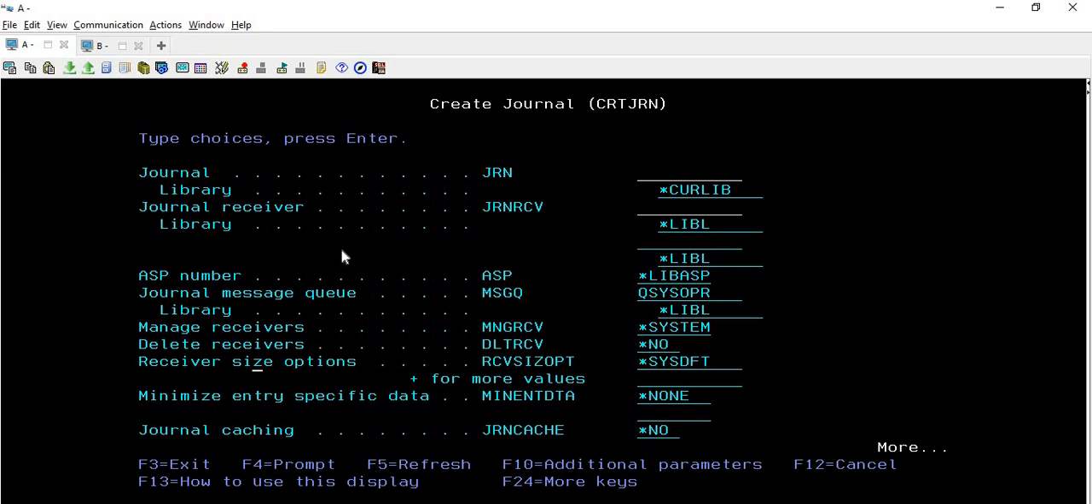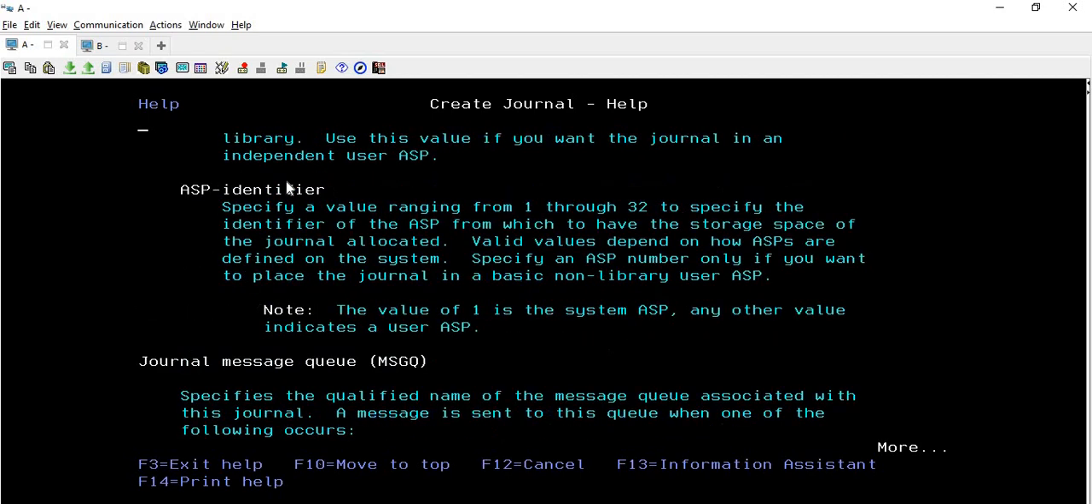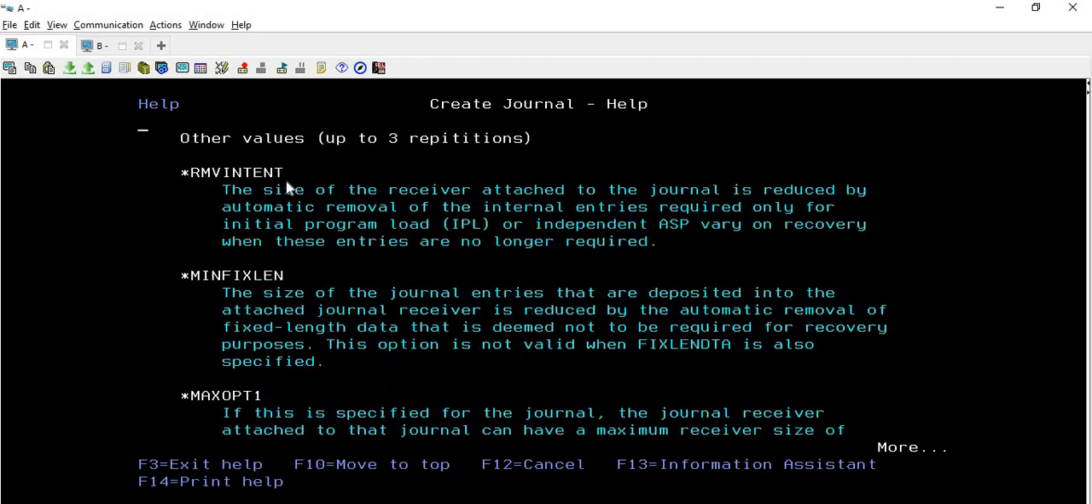Fine. Now let's say you are using this command for the very first time and you are not familiar with it. I will tell you one trick through which you can learn any command, not only this one. Simply place your cursor on the white text, Create Journal, and then press F1. Once you press F1, it will open a help screen where you will find all the information related to this command, like definition, restrictions, and parameter details. You can see these are all the details related to the parameters. Then at the end you will find some examples as well.